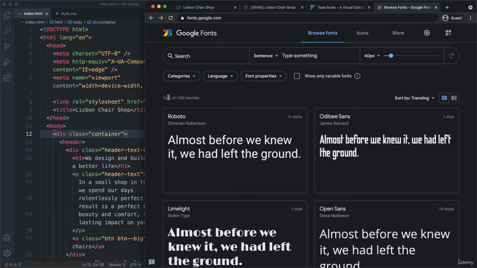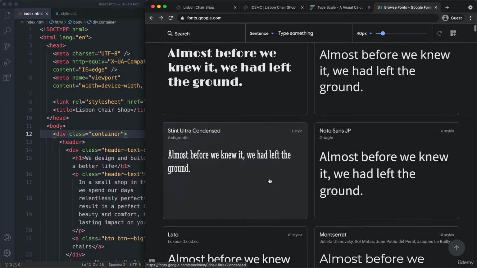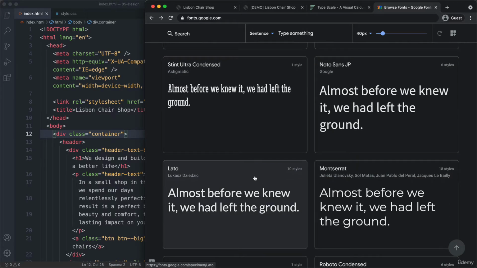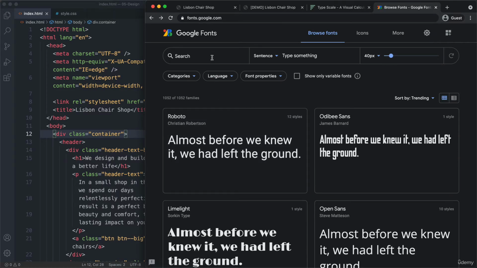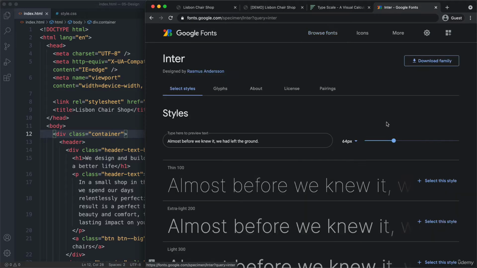Anyway, you can see that there are over 1,000 typefaces right now on Google Fonts, and this number is always growing. And here is, for example, Roboto, which is one of the ones that I had recommended you, or Open Sans. Lato, I think, is also one of the really popular ones. But as I said, let's actually use Inter in this project, and we can then also experiment with some other ones.